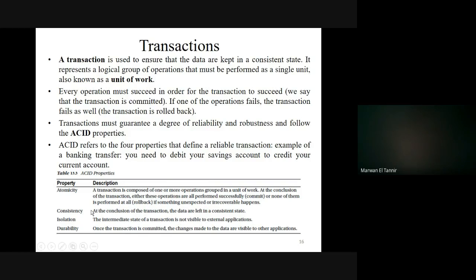Isolation, what does it mean? We may have many clients using different transactions. The execution of one transaction should not interfere with the execution of another transaction. This is what we call isolation. So it means that a transaction must run as if it is done in isolation from the remaining transactions.